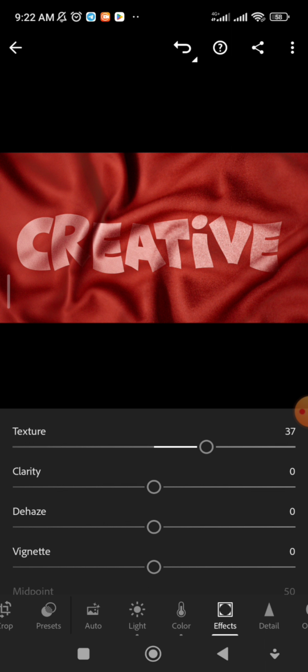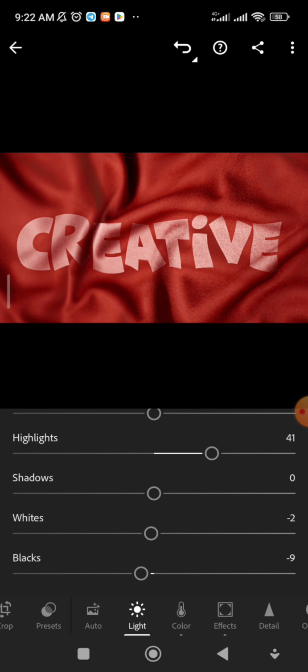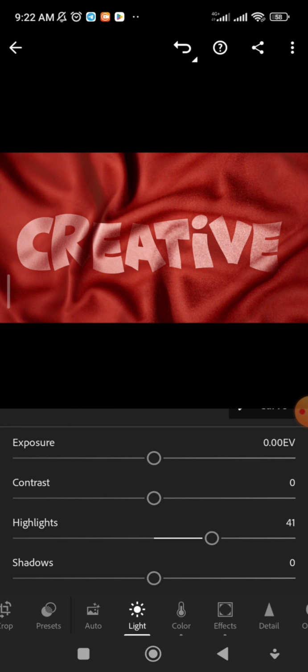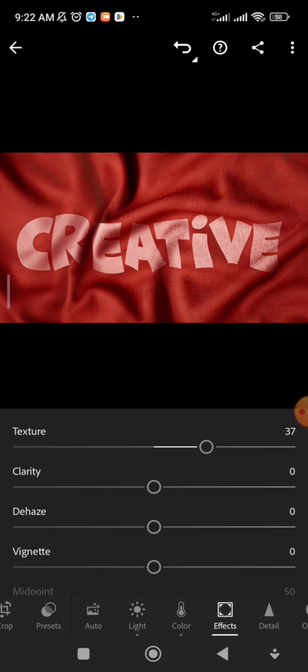They are very important. Under light, we have the highlight. It's a very important tool. Under effect, we have the texture. These things, when you are editing, you have to note them.